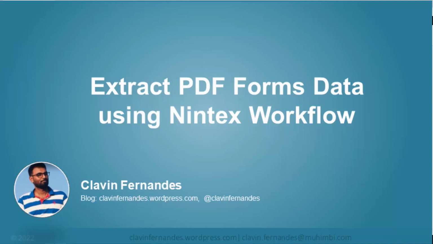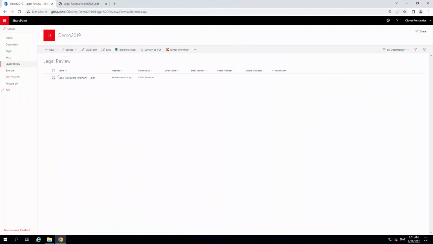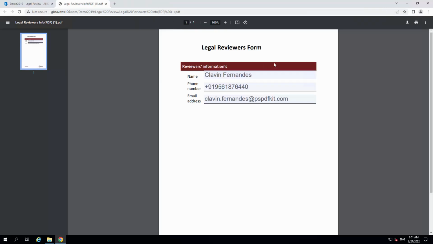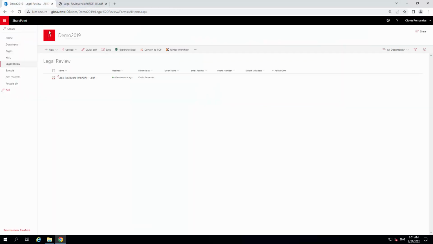In today's tutorial, we will extract PDF form data and update it in a SharePoint column, and it will be done using a Nintex workflow. So let me quickly open this file and show you. This particular file has got three fields: name, phone number, and an email address. Our end goal is to extract data from these fields and update it in these columns out here, that is given name, email address, and phone number.